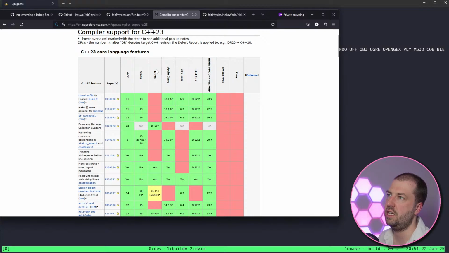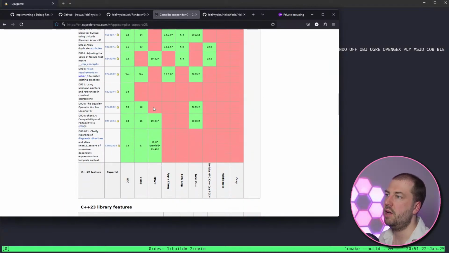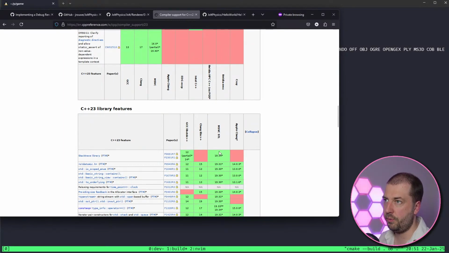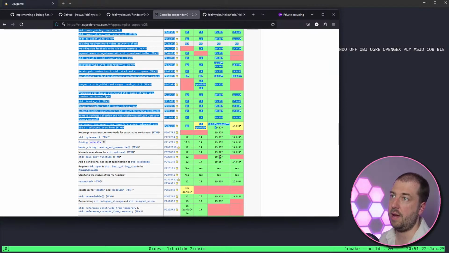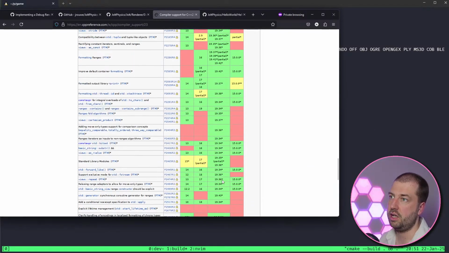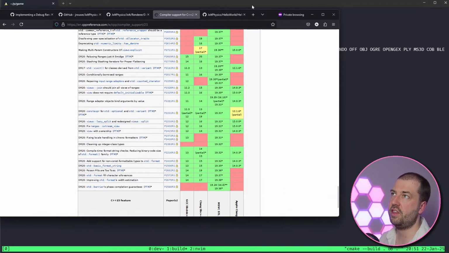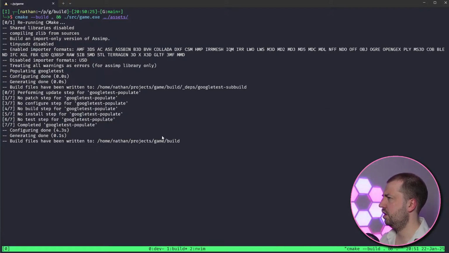As you can see here, MSVC is lagging a little bit behind. But in terms of library support, MSVC tends to absolutely crush it. It's pretty much implemented everything. I think the only things they have left are flat buffer, maybe, and start lifetime as, but I think that requires compiler magic, so they're waiting for the compiler team to catch up with them.